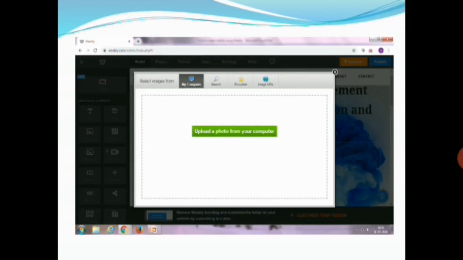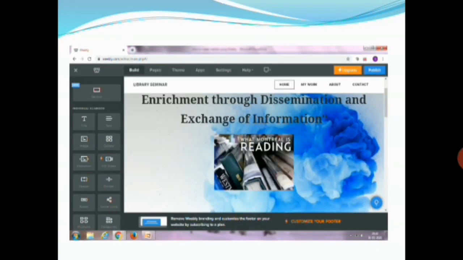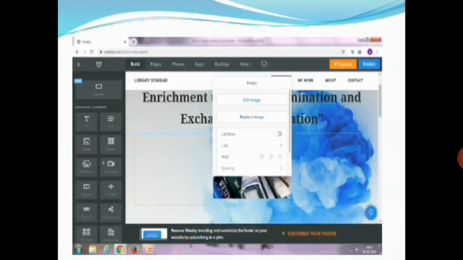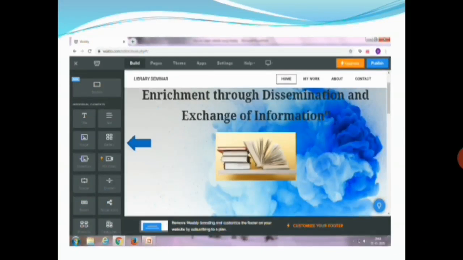Now you can click upload a photo from your computer. Automatically the image has been uploaded. If you are interested in uploading more images, you can select the gallery button, and then you can easily edit the image, replace the image, adjust the alignment of the images, or link some images to the Google page. You can click the options.